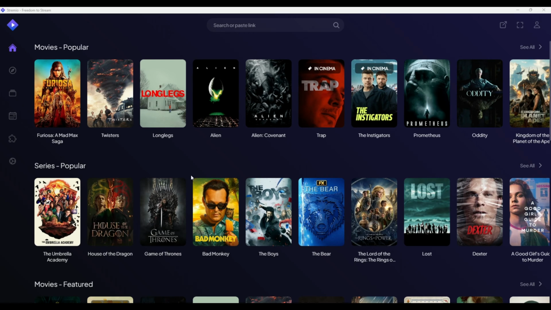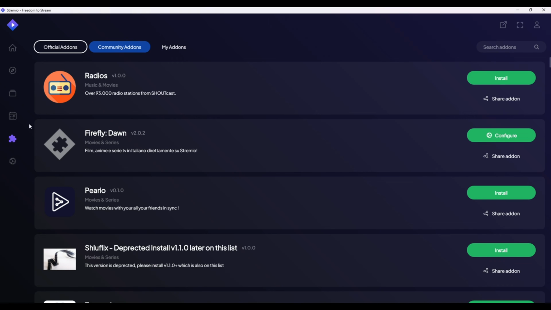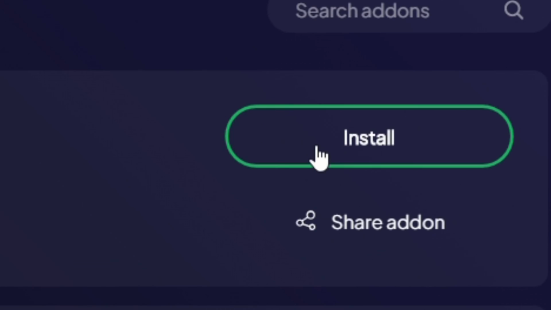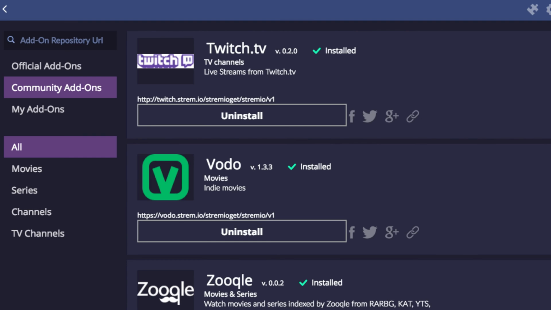With your Real Debrid subscription active, open the Stremio app on your computer or device. Go to the add-ons section from the main menu. In the add-ons search bar, type Real Debrid to locate a Real Debrid add-on. Click on it and select install to add it to your Stremio setup.